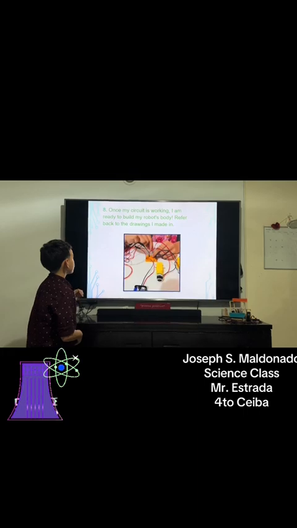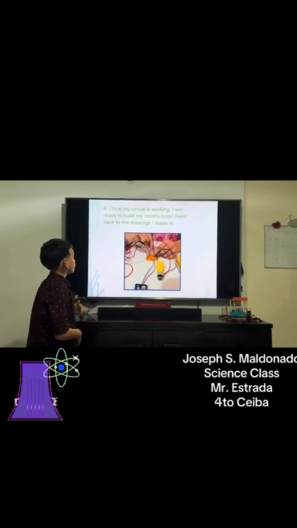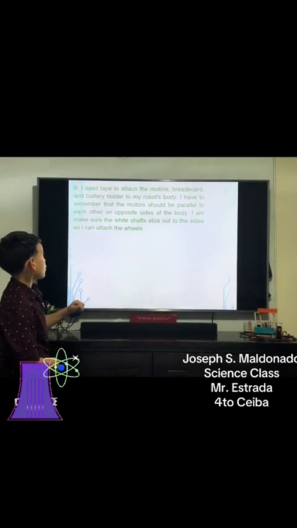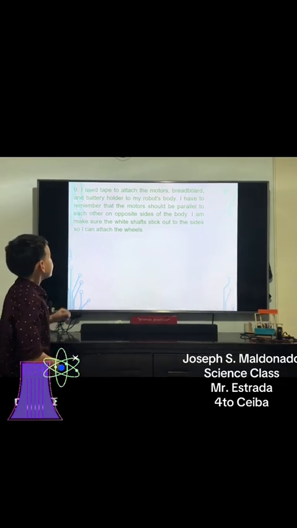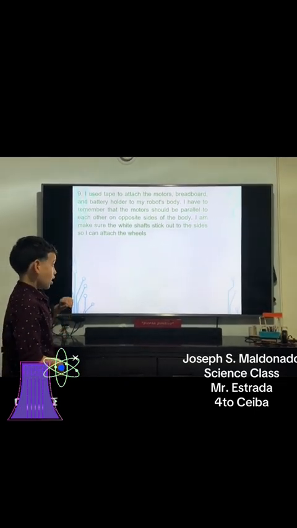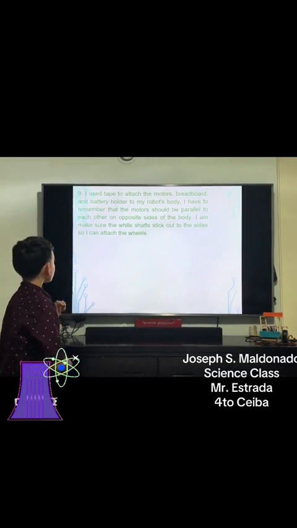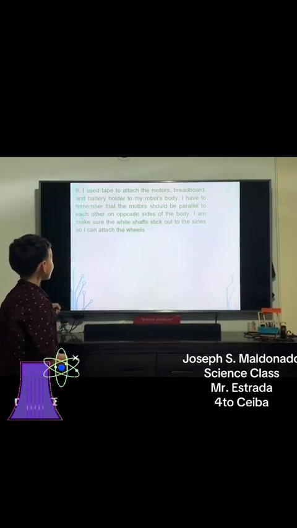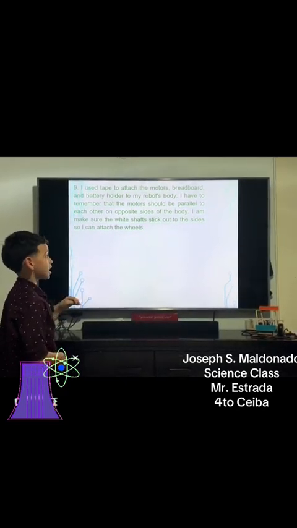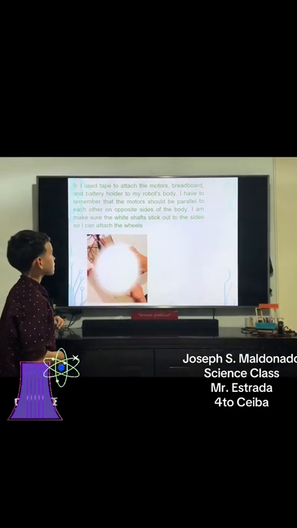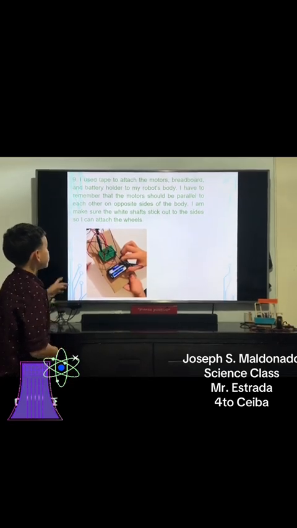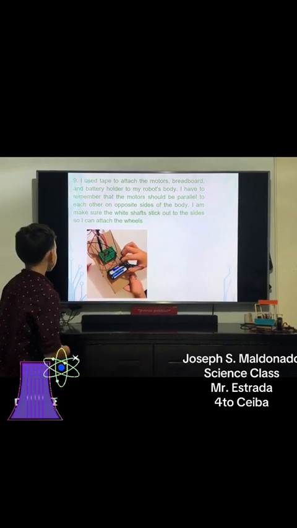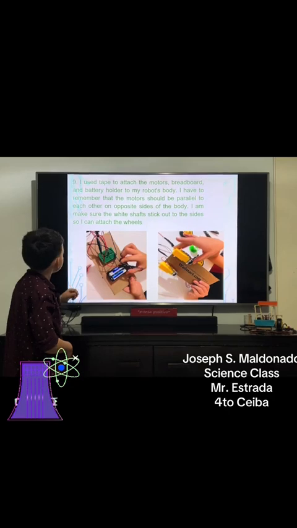Refer back to the drawings I made in step 1. I use tape to attach the motors, breadboard, and battery holder to my robot's body. I have to remember that the motors should be parallel to each other on opposite sides of the body. I make sure the wide shafts stick out to the sides so I can attach the wheels.